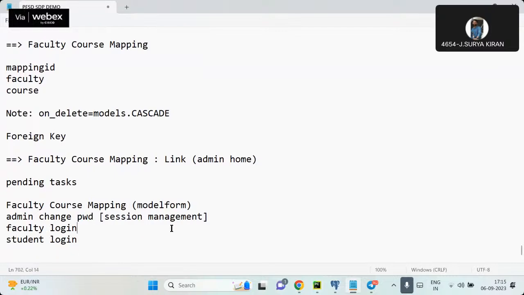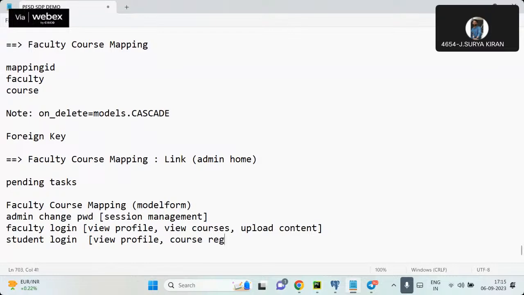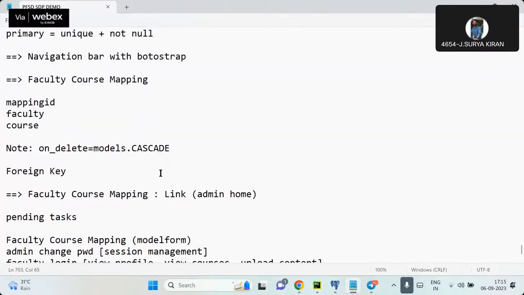And then in the faculty login, I'm going to open view profile, view courses. Here, student login and upload content. Here I'm going to cover images and files also. View profile, course registration, and view content. So slowly we can complete one by one.